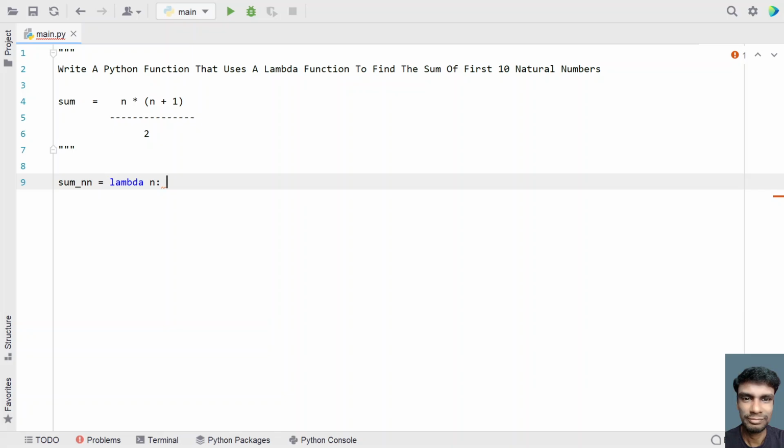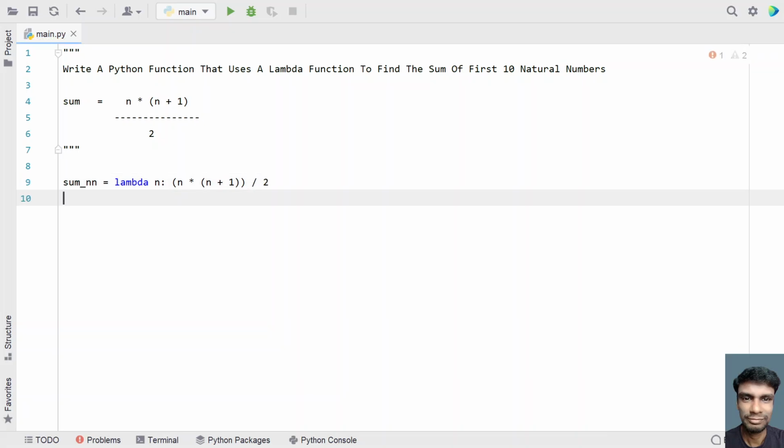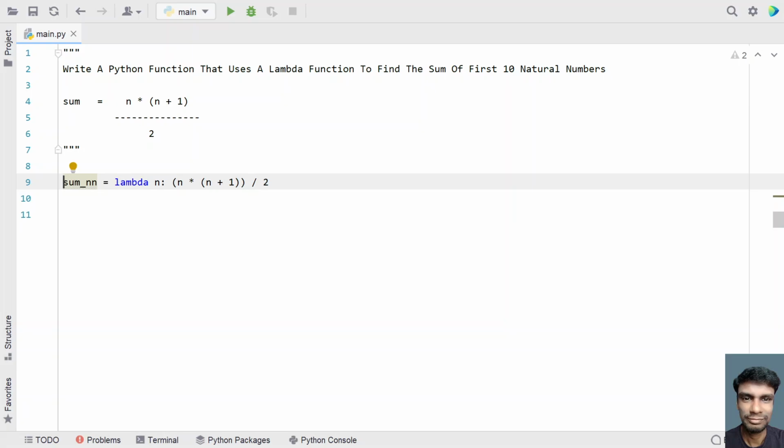So we have to write this formula, that is, implement the formula in our function, that is lambda of n. You have to return n multiplied by the value n plus 1, and let's take the braces. In order to understand it clearly, that is n multiplied by n plus 1, the whole thing divided by 2. So this is the lambda function to find the sum of first n natural numbers.